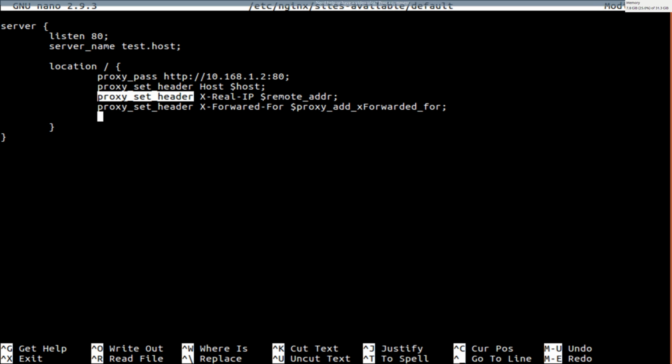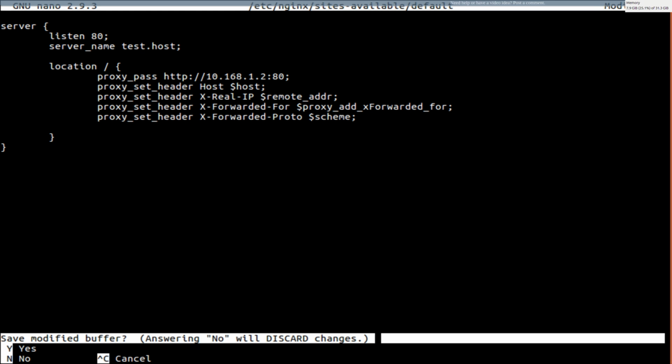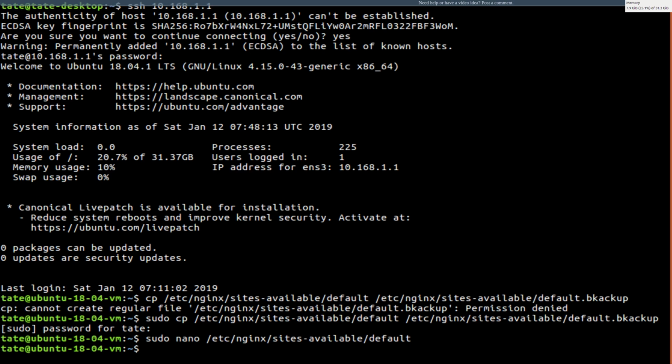And that, and then we're going to go proxy header X forward, and I have a typo here, I just realized. We end that. So now it should be good to go. We're just going to hit Control X, yes, save. And then we are going to sudo service restart nginx.